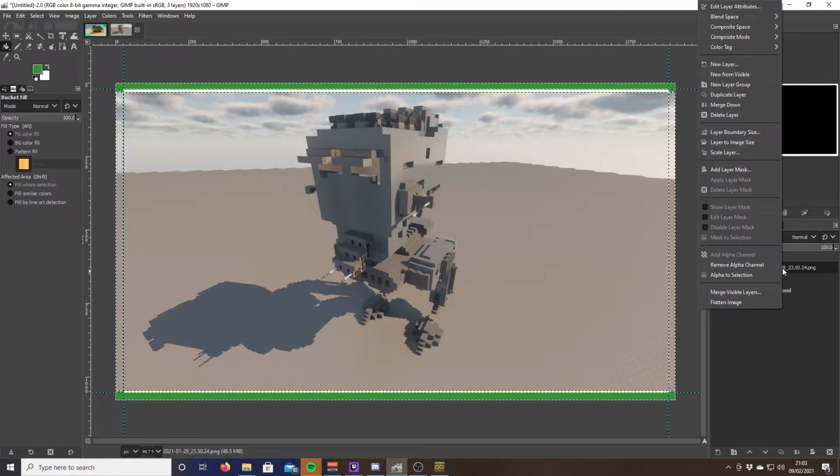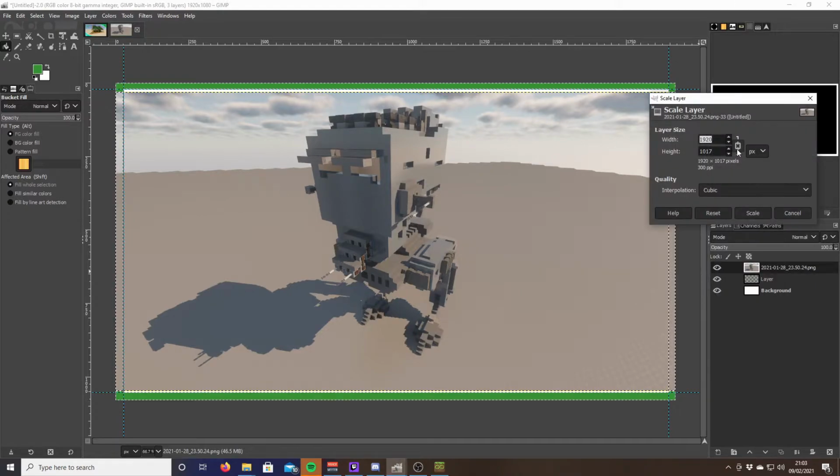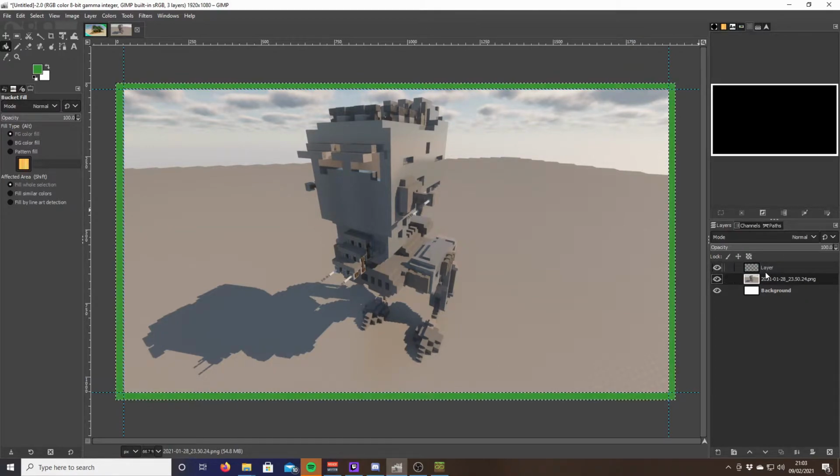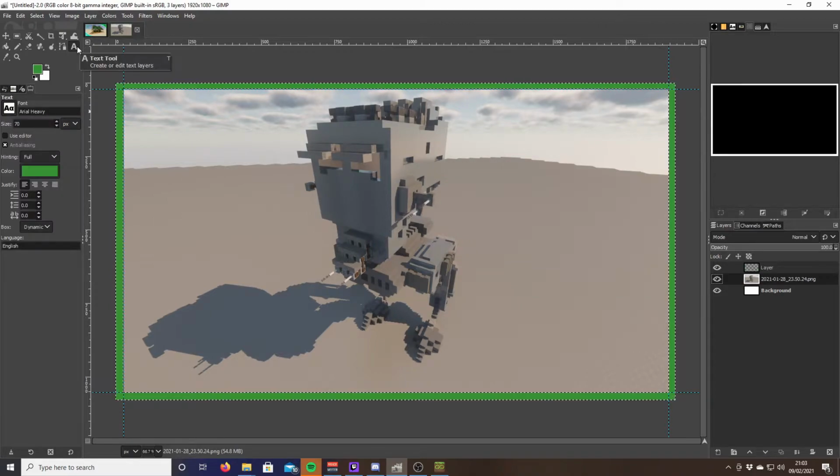So I right click on here, scale layer, split that because it's got the 1920, see 1017 there, change it to 1080 and it will stretch it. And then I'll grab that layer and put it behind the border. And that does that. So that puts that behind the border, and as you can see, you've got your image with the border.